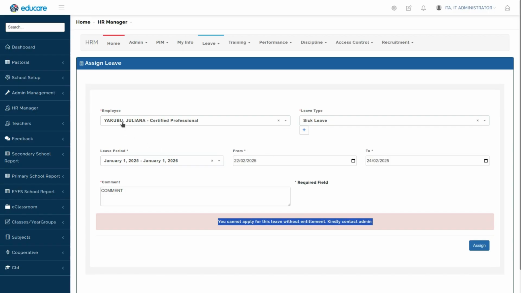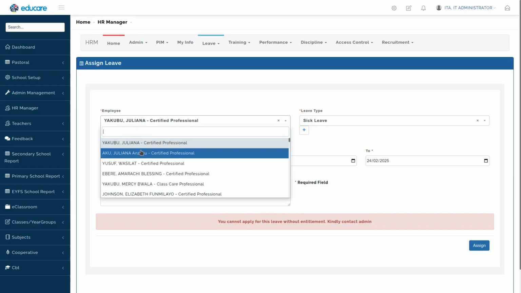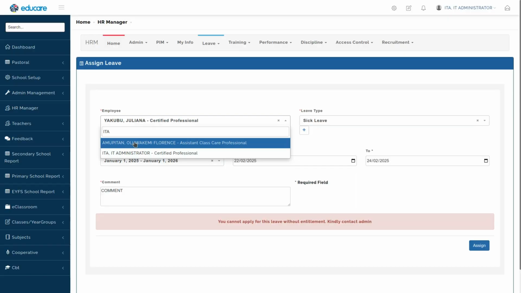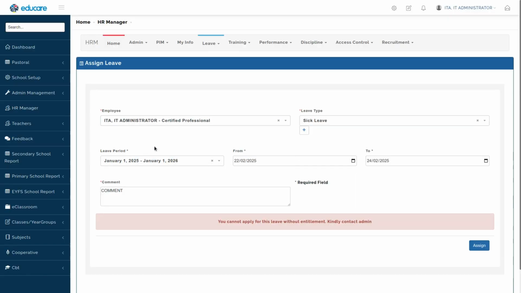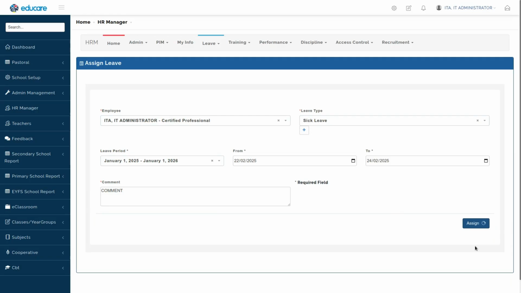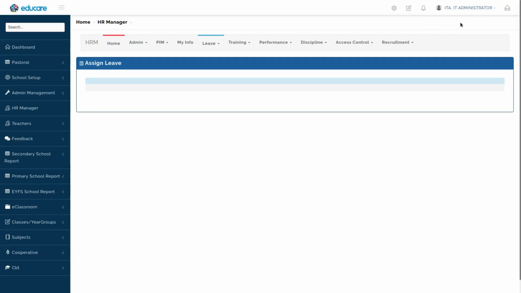That's because this Yakubu has not been given that assignment. But if I select maybe someone else, ETA admin, and click on this assign now, the system checks it and then you can see it's successful.